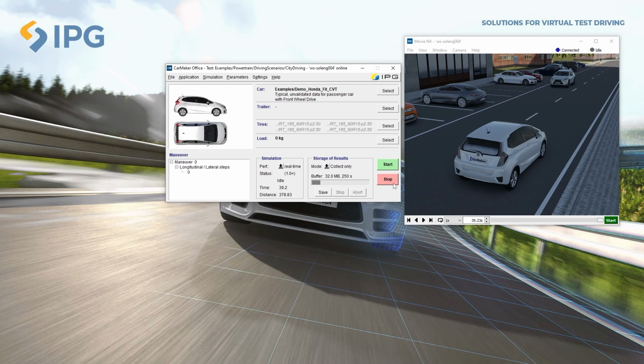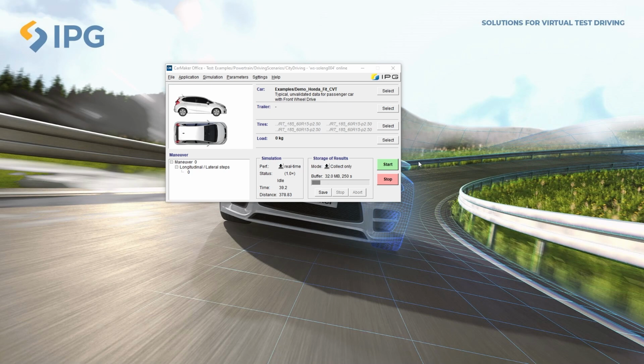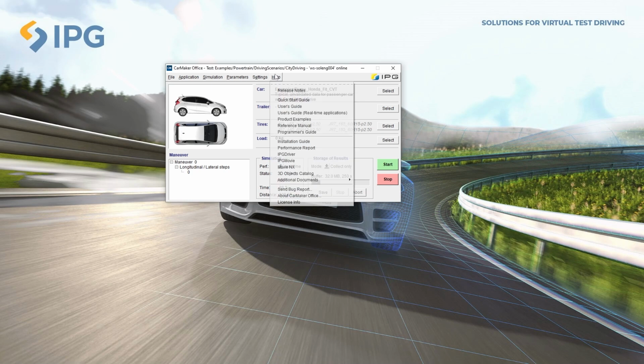Please feel free to take some time to go through the other available product example test runs. So now that we've performed our first simulation, I want to show you the CarMaker documentation. By clicking on Help in the main GUI, you can access all of the available manuals. There are quite a few, so it's helpful to have a rough idea of what you can find where.